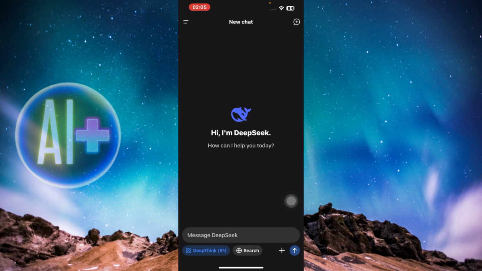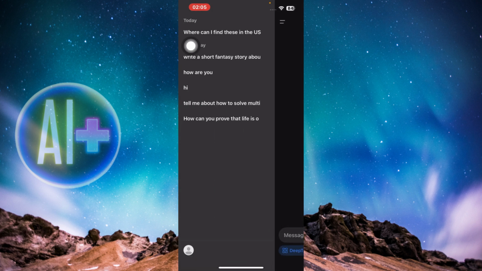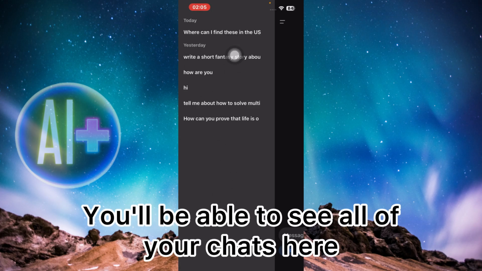Once you click on your DeepSeek AI interface, you'll be able to see an interface like this. What you have to do is click on these two lines at the top left. Once you click on that, you'll be able to see all of your chats over here.